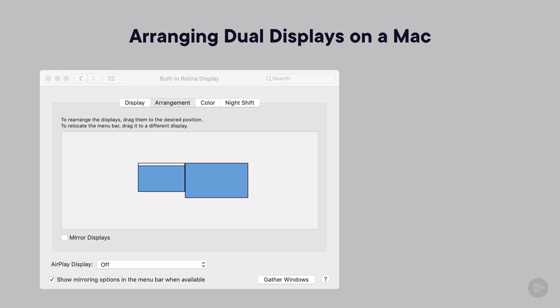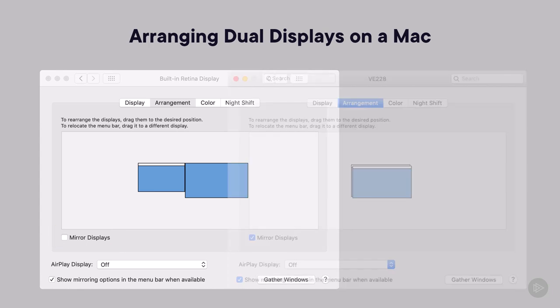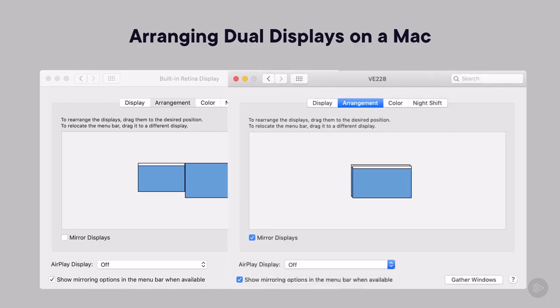If, however, you click on the box labeled Mirror Displays, then you'll see the graphic change to look like this, in which case the external display shows the same content as the internal one. By the way, the AirPlay Display option would be useful to project the Mac's display to an Apple TV connected to the same Wi-Fi network as the Mac.